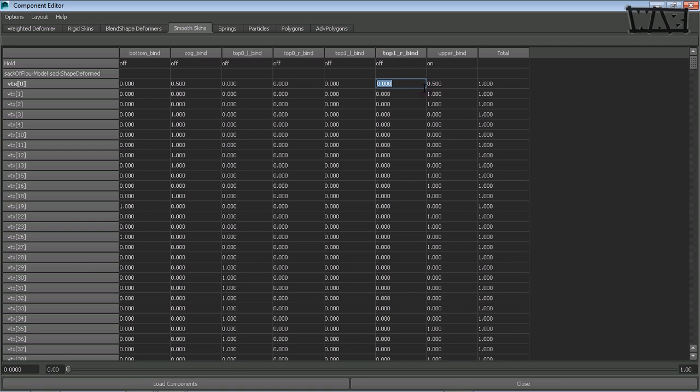But you'll see that if I type in 0.75 in this top 1_R_bind, even though I typed in 0.75, it only went to 0.5. That's because with this hold turned on for the upper bind, it doesn't allow this value to change. And so there was only 0.5, there's only 50% left to go to this vertex.